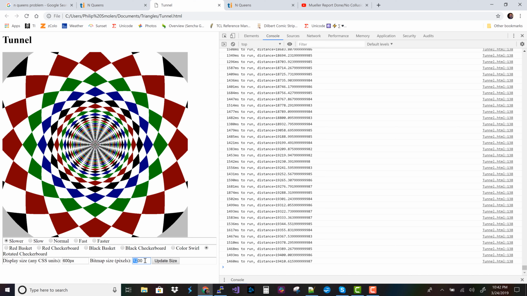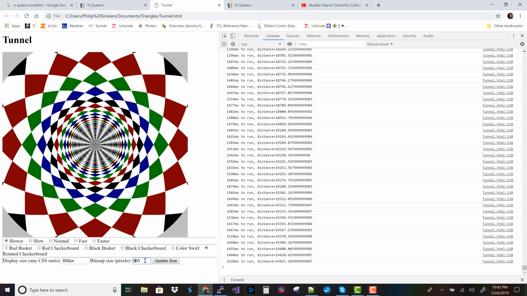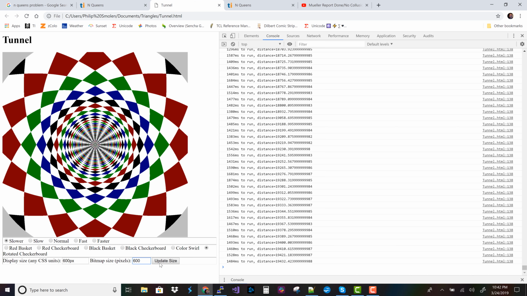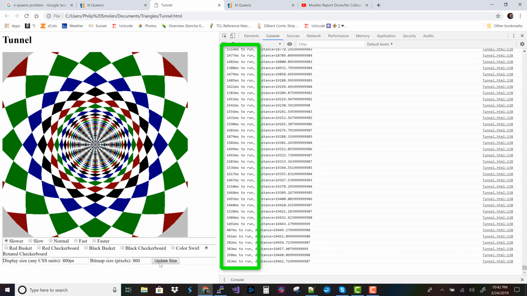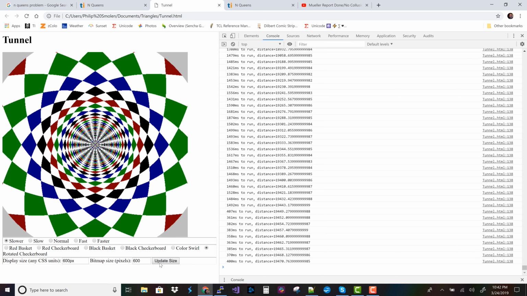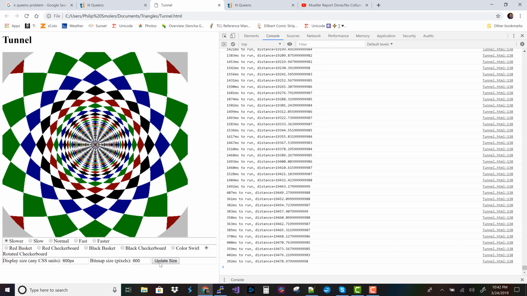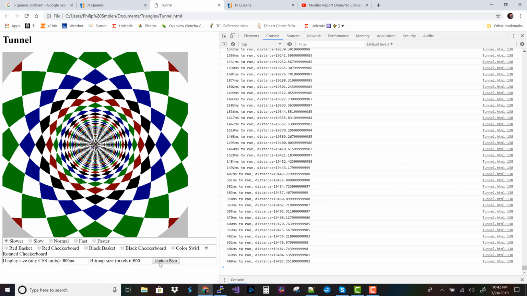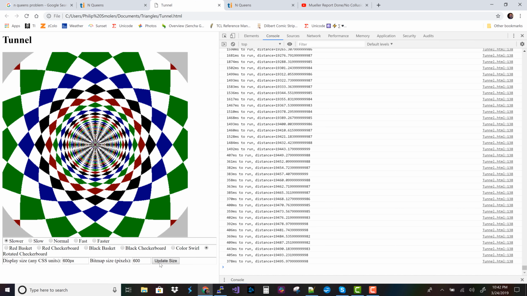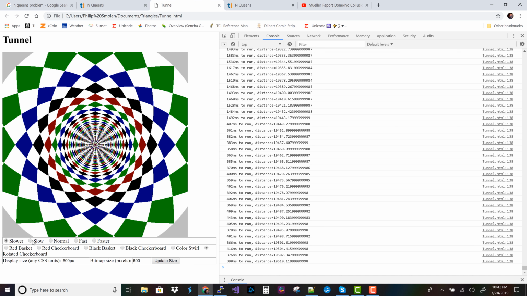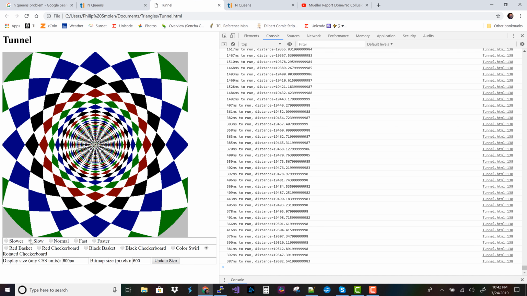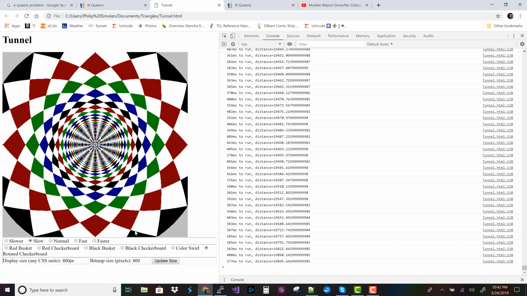Let me change the bitmap to be 600 by 600. That's 1/4 the number of pixels. Sure enough, the frame rate has improved by almost 4x. And the image still looks pretty good. In fact, unless you're watching this in 4K, you might not see any difference at all. It's an improvement, but it still doesn't look like an animation, just a series of pictures.